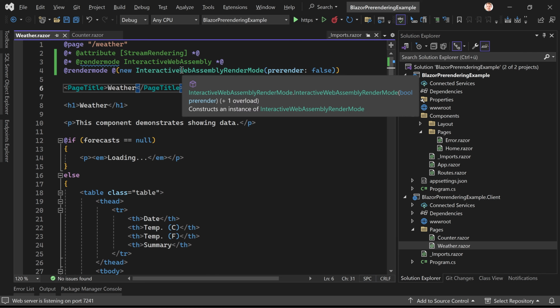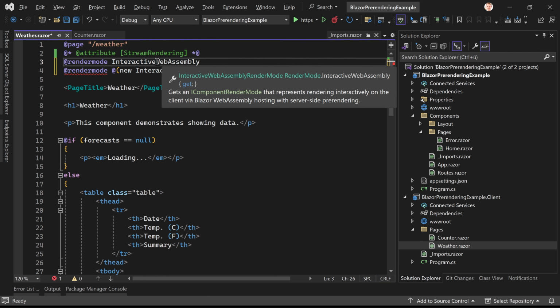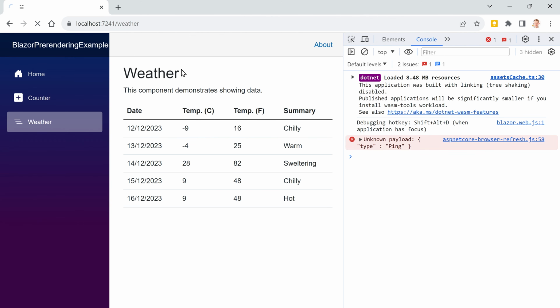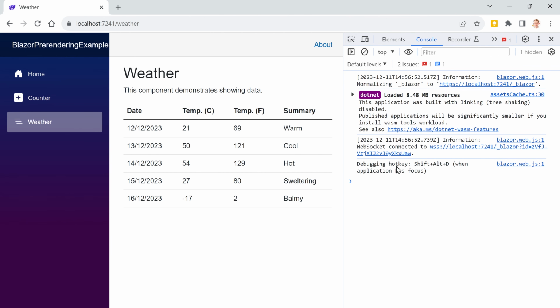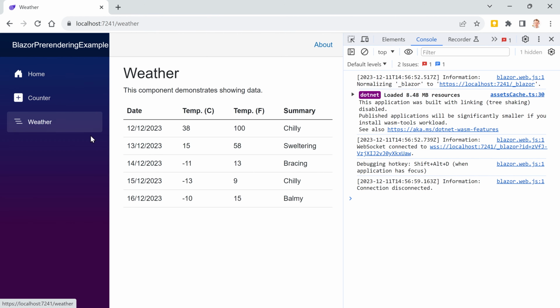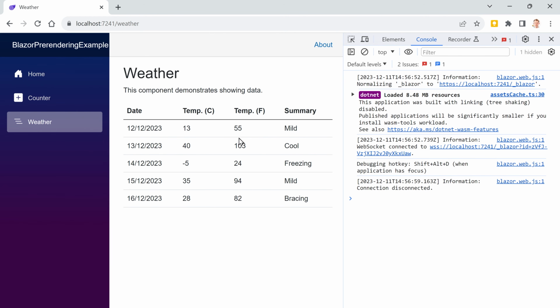And the last thing would then be actually the auto render mode. There it is. And maybe first without or with pre-rendering. All right, so now it's enabled. And with that, we should actually see, yeah, first the WebSocket connection and then WebAssembly. And when we do this a second time, we should see that we have no WebSocket connection here anymore. And there's also this flickering effect.